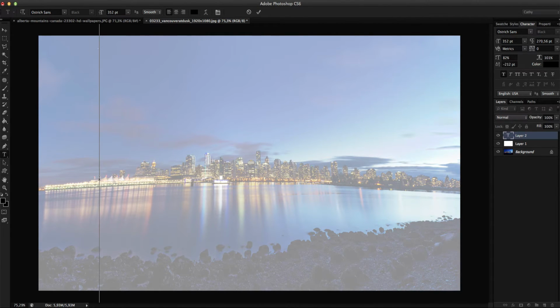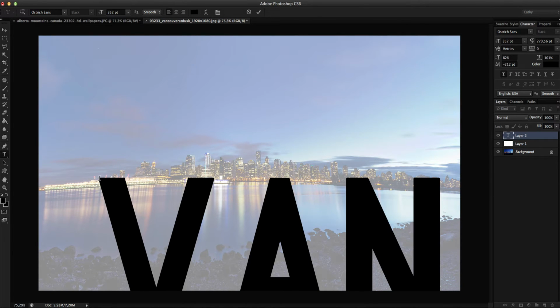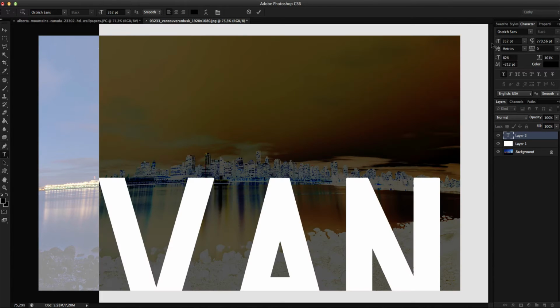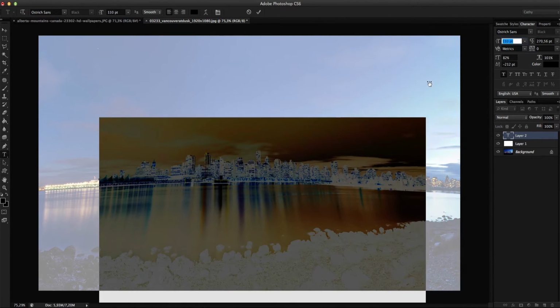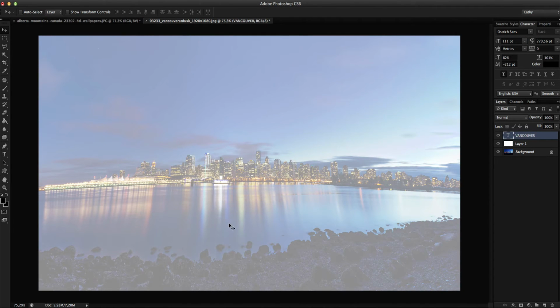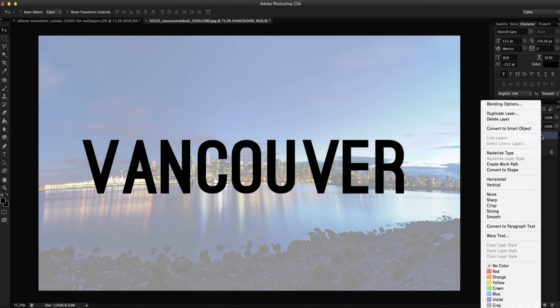Next, you go and type. So let's go for Vancouver. And go and set up your font. Maybe like that. When you have that, go and right click on the layer.